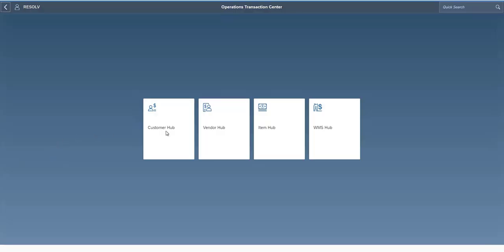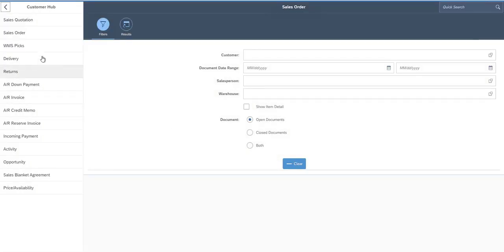So if we come in here, you'll see we have a couple different hubs: customer-related hub, vendor-related hub, and then WMS. Each of them have extensive details on the documents and functions that go along with them. So for example, coming into the customer hub, you can see now I've got all these different document types that I can review: sales quotes, picks, returns. And then on the right hand side, I have the option to choose my different filters. And then when I'm ready, I would click here to see the results.